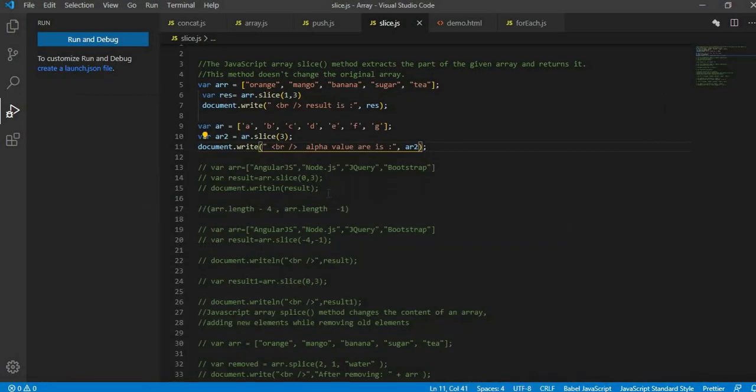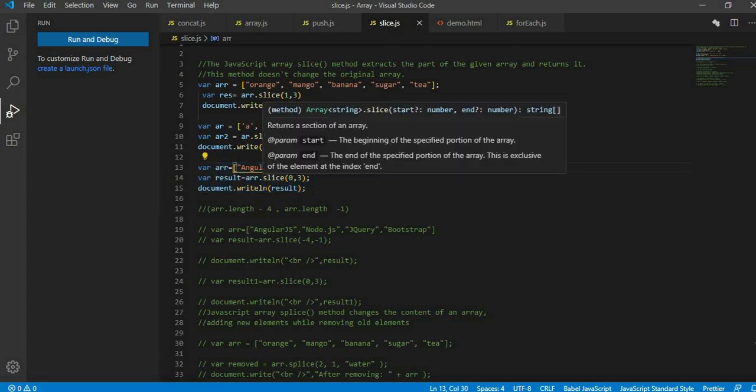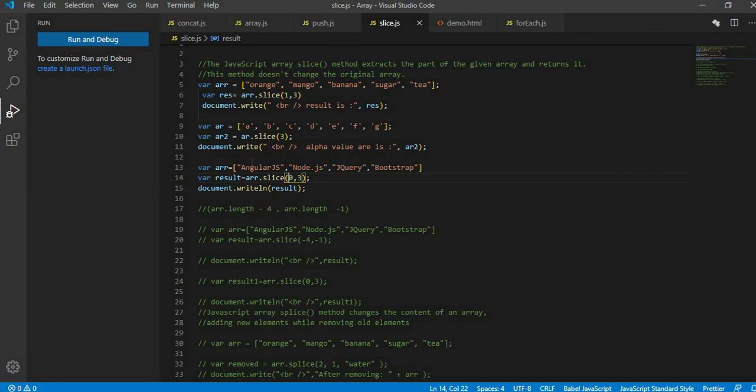Let's do another example. In the array, I have AngularJS, Node.js, jQuery, and Bootstrap, these 4 elements. Now I want to do slice. For the starting index, I have given 0, from AngularJS till 3, that is 0, 1, 2, 3. Then it will show the first 3: AngularJS, Node.js, and jQuery. These first 3.